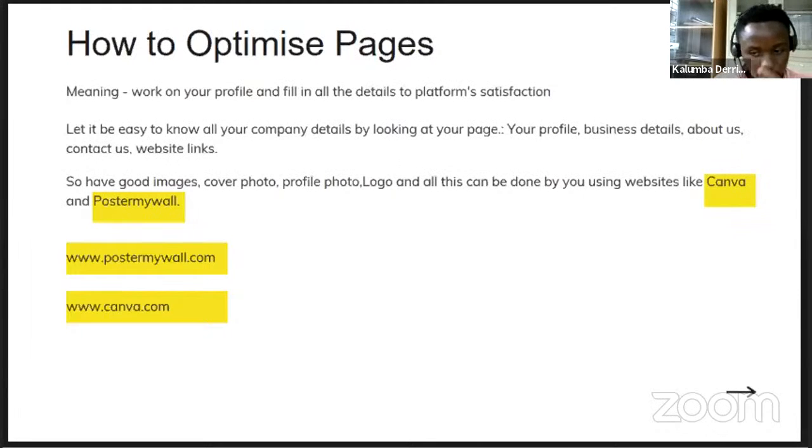Optimizing pages means working on your social media profiles and your social media presence in a way that fills in all the details to the platform's satisfaction. These platforms have requirements, and in order to optimize the page, you must fill in every required detail and information about your page, right?